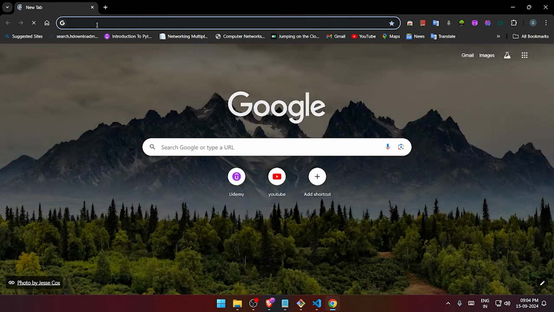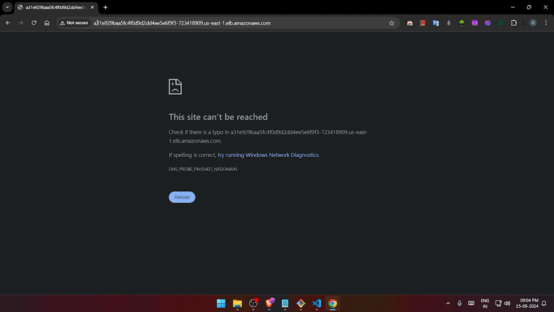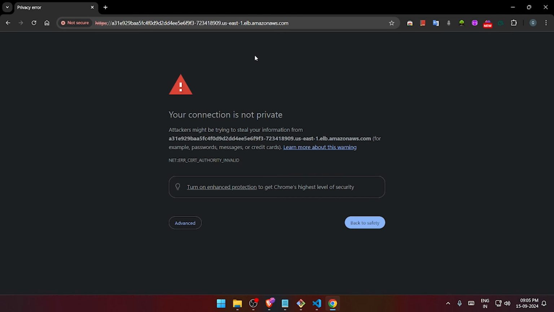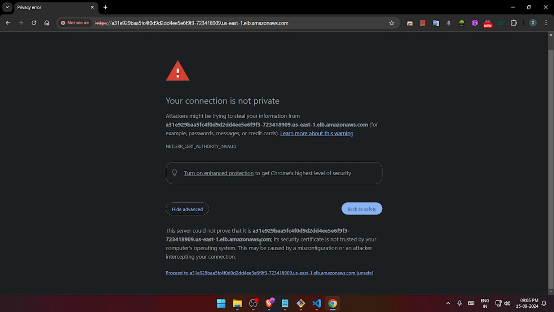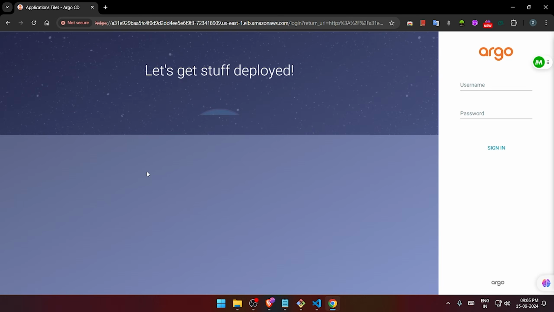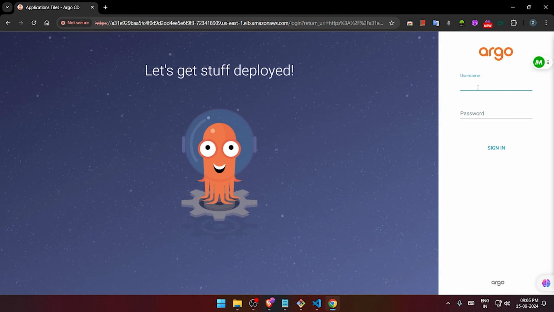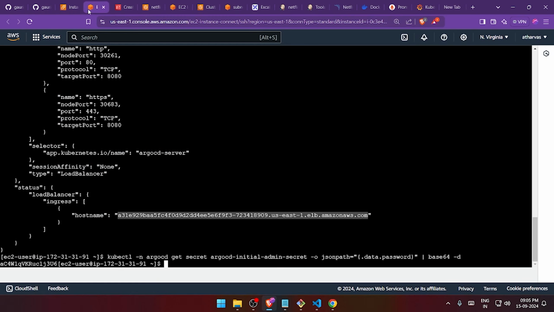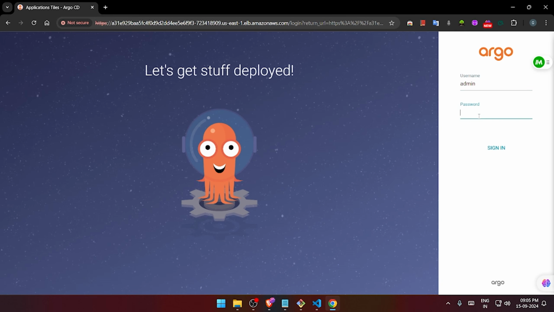Google Chrome. And here I will be pasting this particular load balancer. Advanced, and now we will be able to access this ArgoCD dashboard. Now the username would be admin and the password would be what we saw over here, right? So this is what it gave us. So this is what we need to copy and just paste in here and sign in.